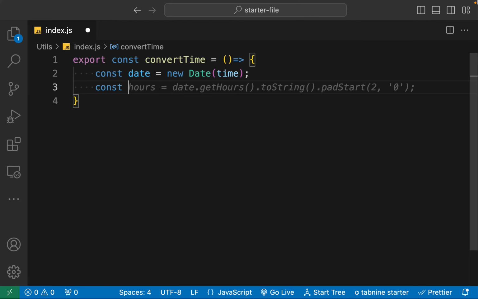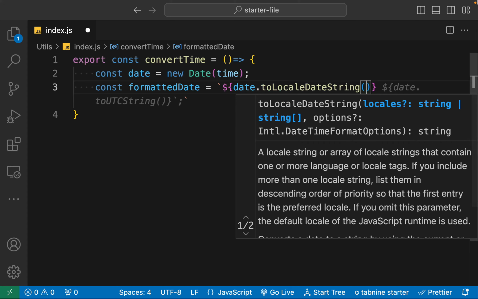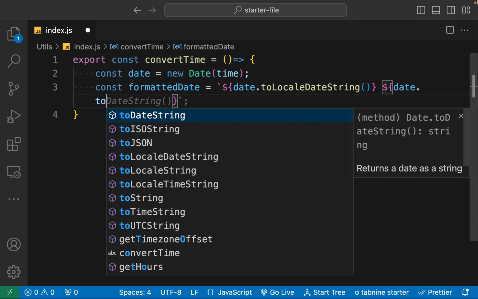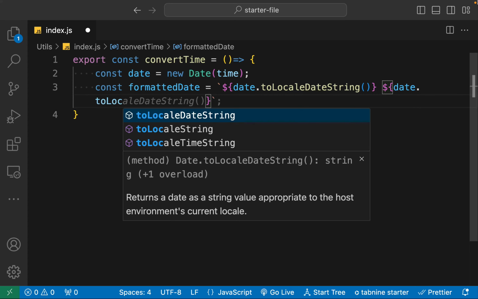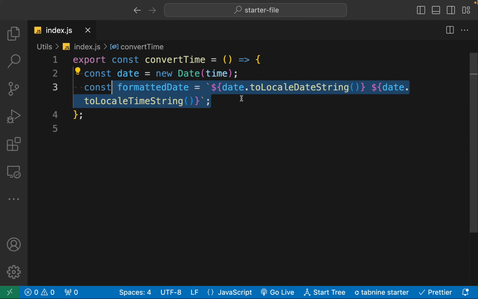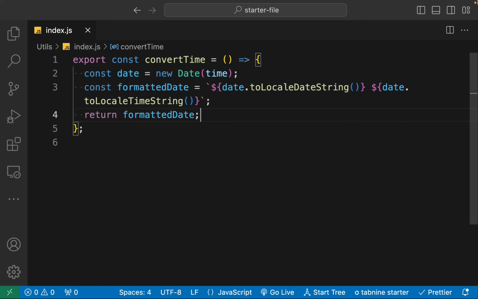You can construct it as per your requirement, but this is the standard we follow when we are working around decentralized apps. So I'll call this formatted date, take a template literal. From there I can access the date, and from there I'm going to use toLocaleDateString, and I want to have the time. So we'll say date toLocaleTimeString, and that's the only thing we have to do here. So all we have to do is simply pass the timestamp, and it's going to convert the time. Perfect. And at the end, I want to return this. So we'll take this formatted date.